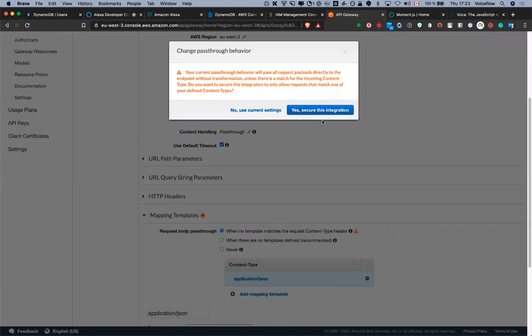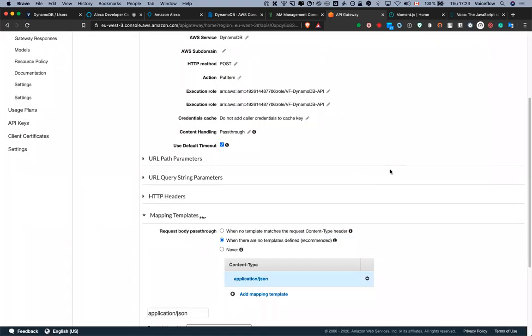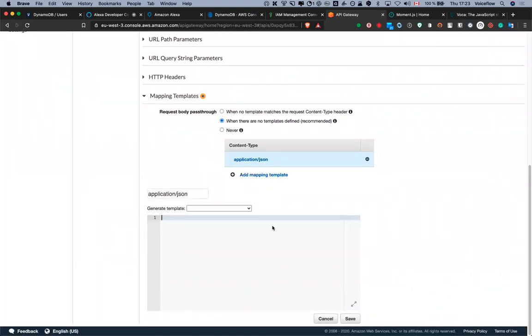A little warning: do you want to secure this integration? We will say yes, and basically that means that we need to define a content type on our call. So that will be in the headers of the request. That's just another way to secure the call or the request. So we want that. And the template, I've just copied that from multiple tutorials you can find on the internet. Basically, I've just changed that a bit.